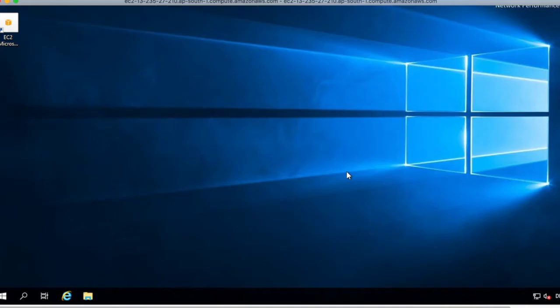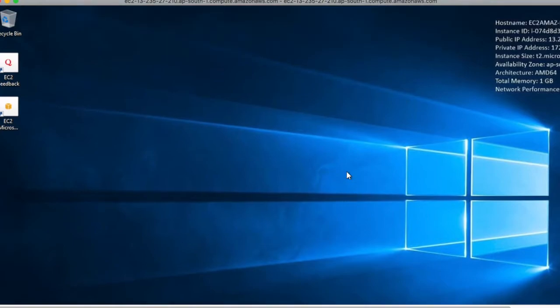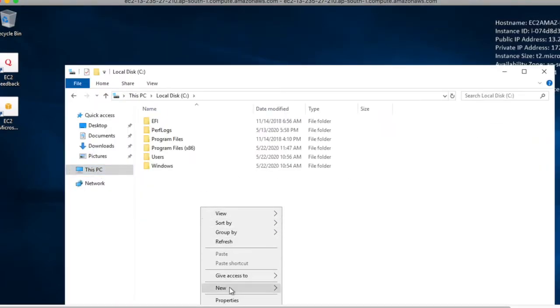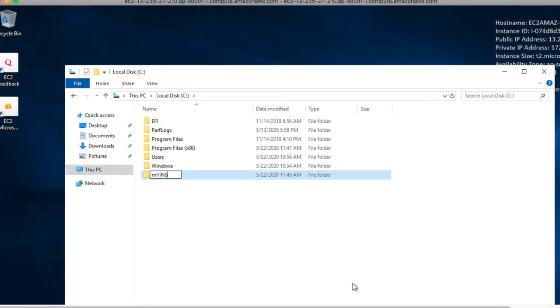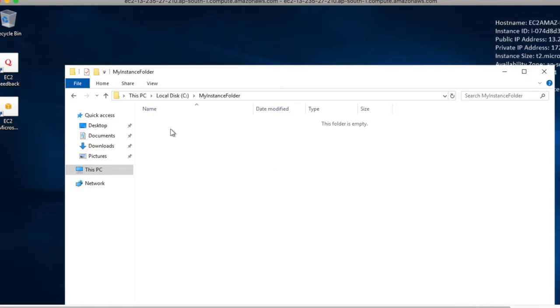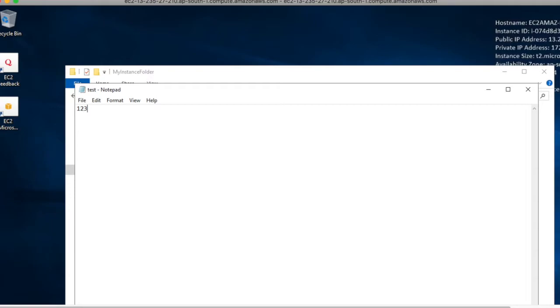Okay. So the thing that we are going to do is create a new folder in one of the drives. We will create a test file, and the expectation is this file should not persist on this machine on stopping of the server. So we'll just quickly create this folder and a file. Let's name it my instance folder. Let's name the file test. Let's just have some raw data within this. Let's just have 1, 2, 3, and let's save it.